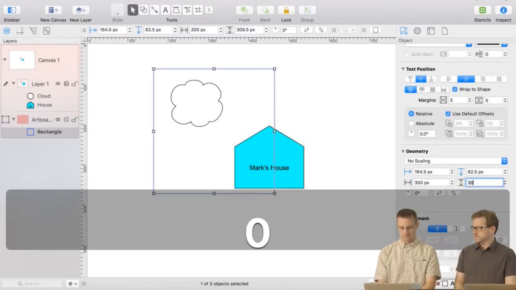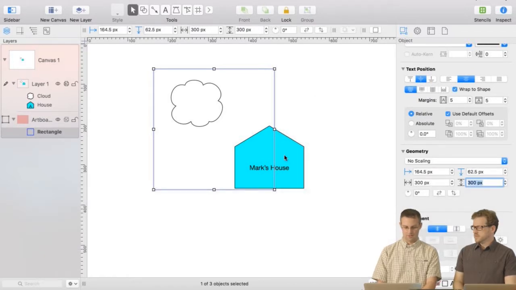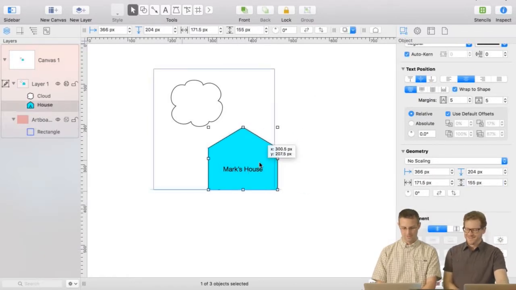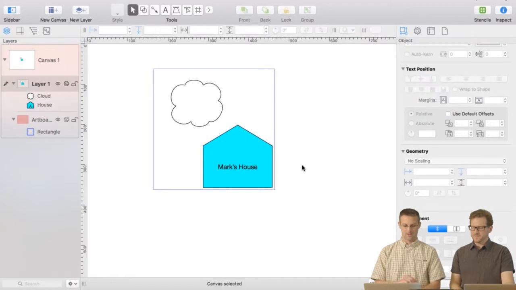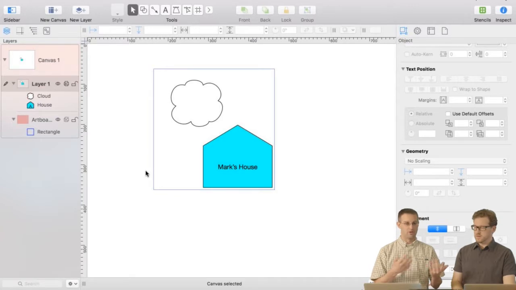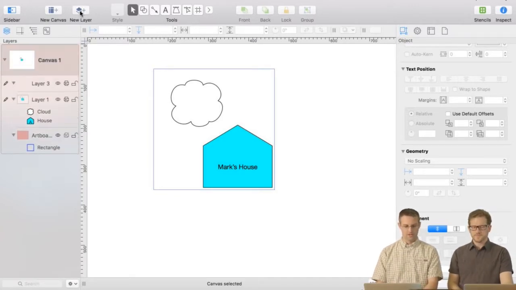Sure. Let's get your house back in here. All right, perfect. Now let's get some content on here that maybe we don't want in our actual export or our actual work, but we want to use it for reference. So let's create a new layer.